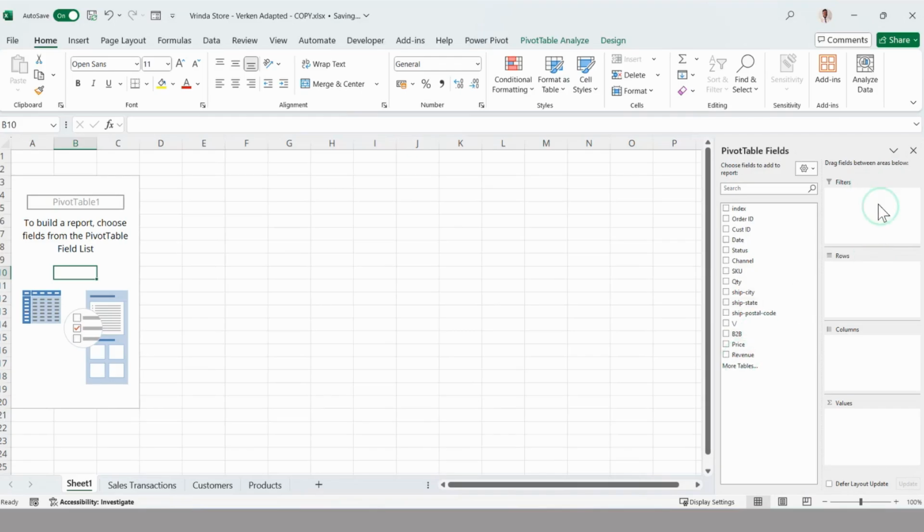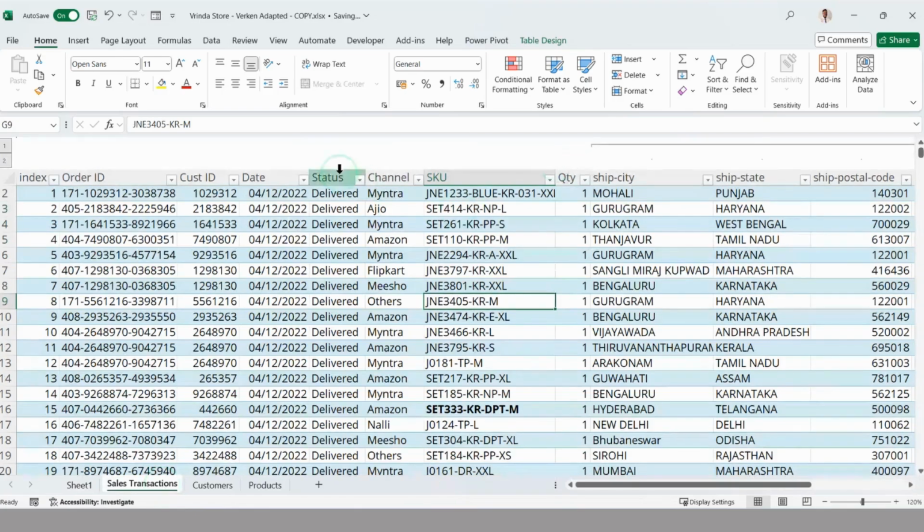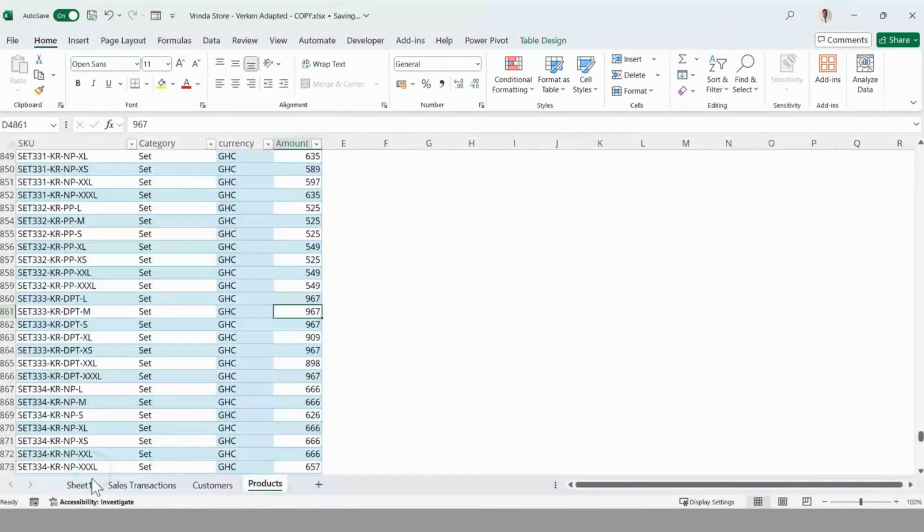Now let me explain a few things about pivot tables. So it has 4 different fields: the filter, the rows, the columns, and the values. So I'll pull in one thing into rows and then the same thing into columns just to explain the difference. So if I put status into rows, for example, then it means that the elements in the status column, which is, when you come back to sales transactions, status, we have 4 items: cancelled, delivered, refunded, and returned. So those are the items that will be listed here.